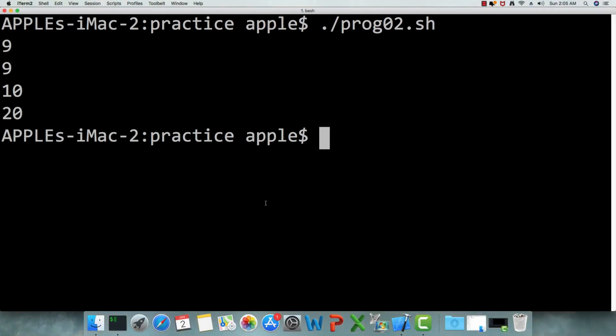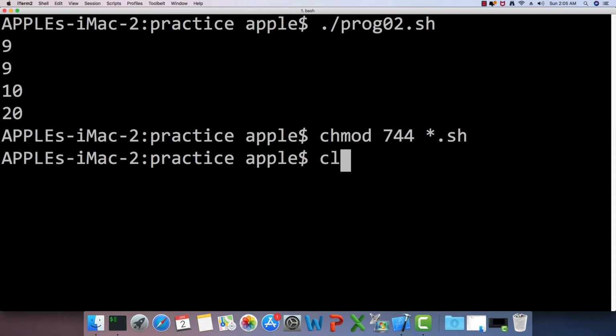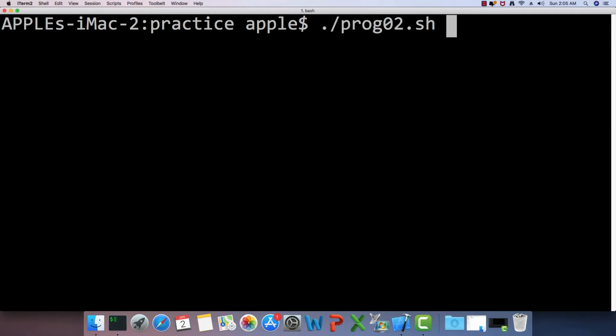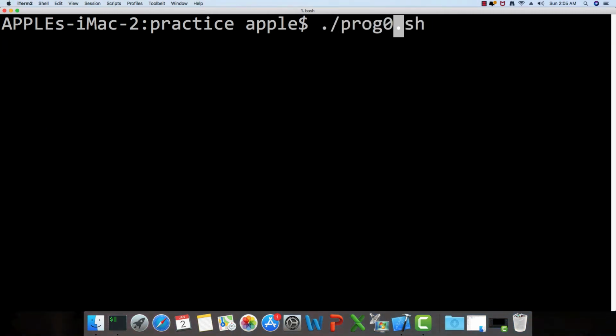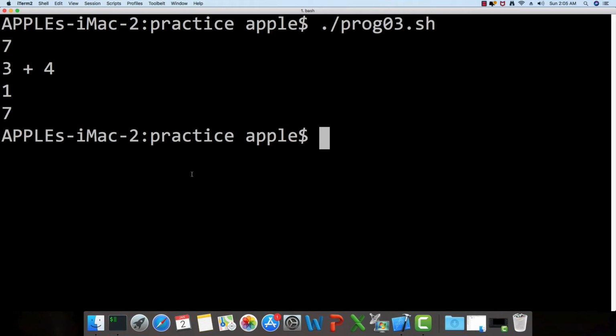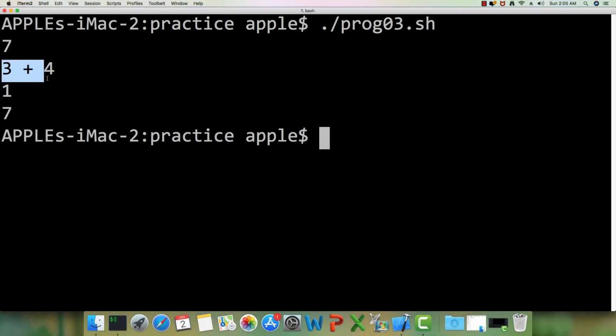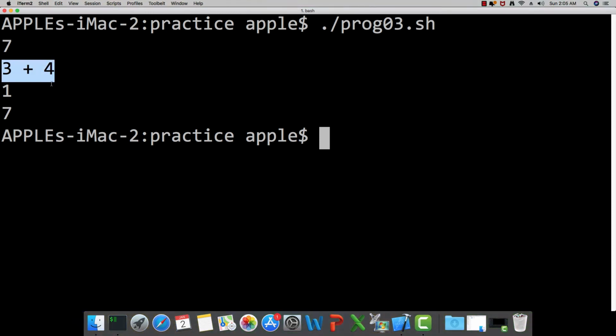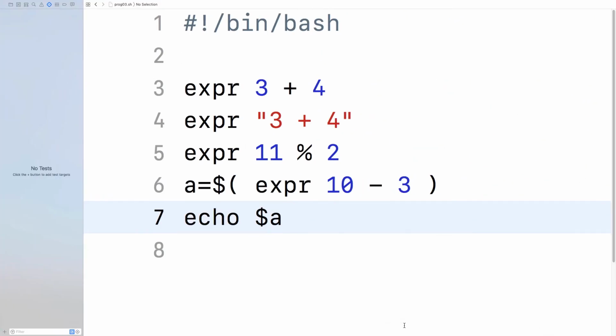So let's open our bash. Let's grant executable status to everything. Let's execute this. And it seems that the second thing was not really a correct way to create a mathematical expression. It assumed that this is a string because we added double quotes to that. So this was the code for creating expressions using the expr reserve keyword.